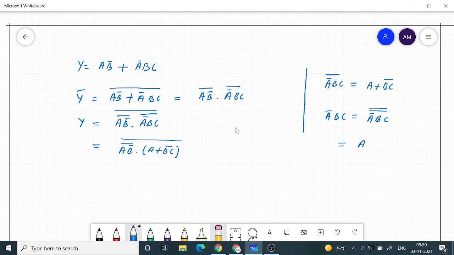So that will give us a bar, a plus bc the whole bar, which if I apply again, that will give me a bar dot bc. Okay, so this is a better way of doing it. Wherever this term comes, I can just replace it in this manner. So that is what I will do now.